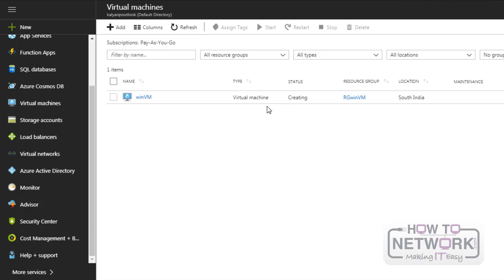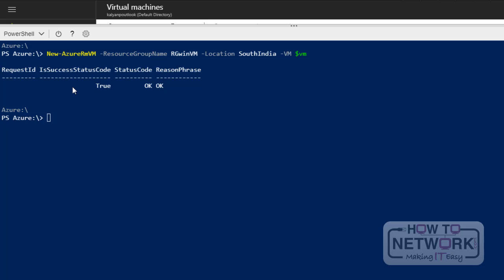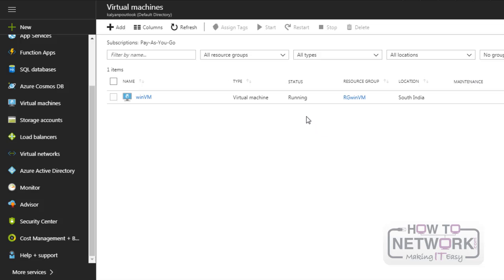In the GUI, you can see the status of the virtual machine is creating. So it'll take a little bit of time to create the virtual machine. And you'll see that it's successfully created in the PowerShell there. You can validate the same thing if you go back to the GUI.